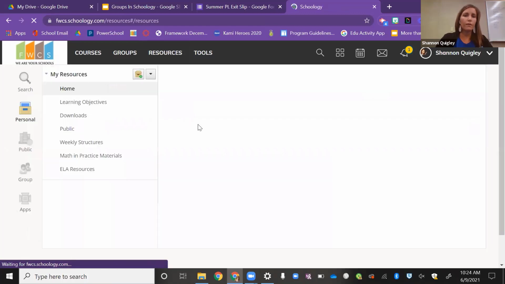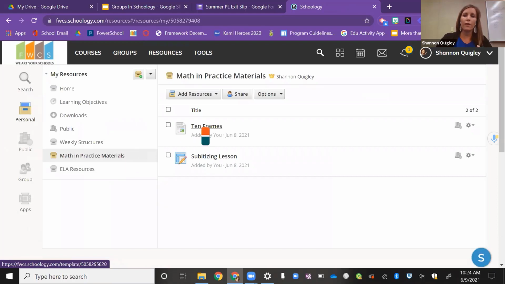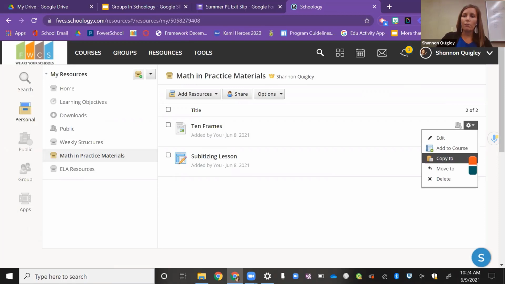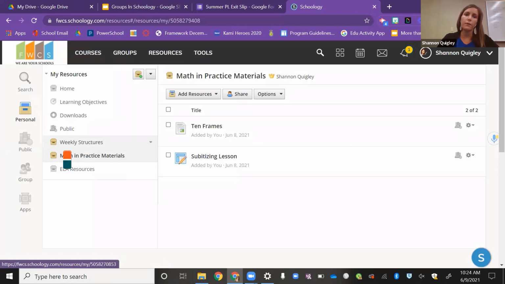So you can save templates. You can save things like I've got some math and practice materials, say there's a 10-frame lesson that I'm going to have students use repeatedly. I'm just going to save it in my math resources, and every time I need it, I can just pull it down and I can move it or copy it or add it somewhere to my course right from the resource section as well. Okay? So those are some ways that you can use your personal resources.